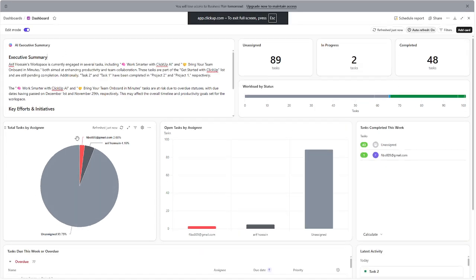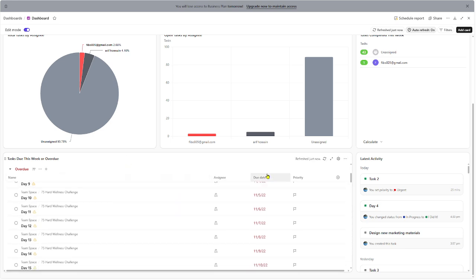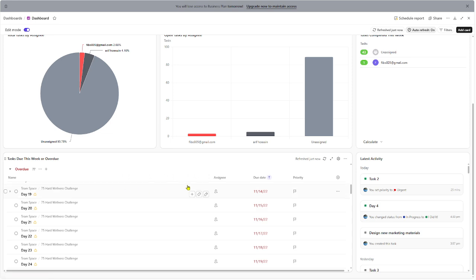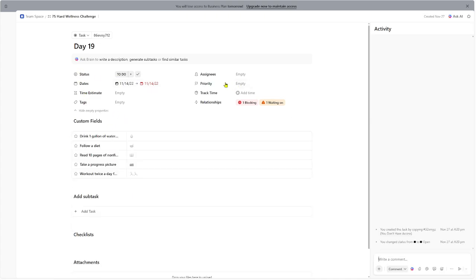You can also customize how widgets display information. For example, change chart colors, adjust time ranges, or select which fields show in task lists, like assignee, status, or due date. This helps make your dashboard more readable and tailored to your workflow.